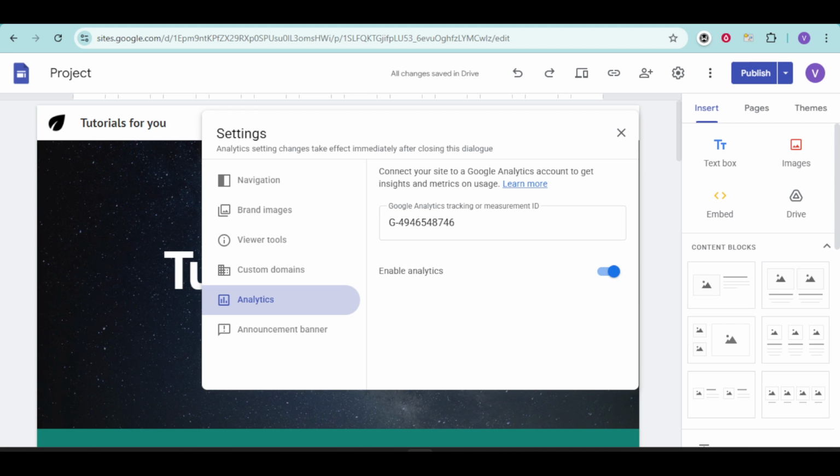Also keep in mind that privacy regulations may require disclosure or consent on your site, depending on your audience and region. That's it. Open your site, go to Settings and Analytics, and enter your tracking ID. With those steps done, you'll be able to monitor traffic and make data-informed decisions about your content.